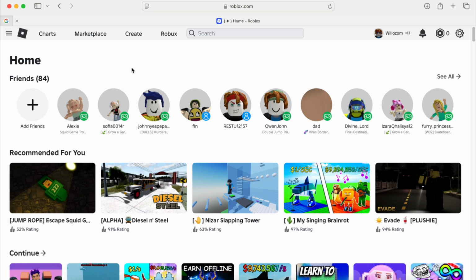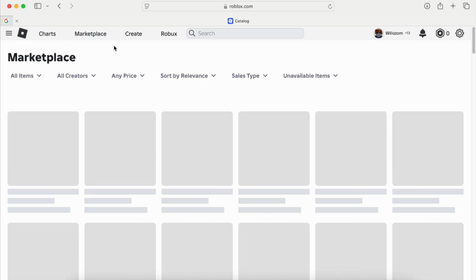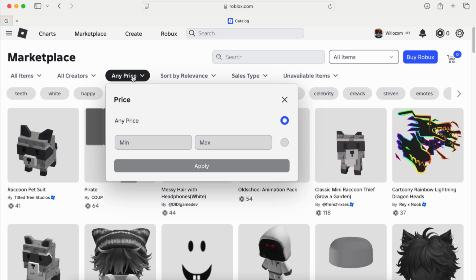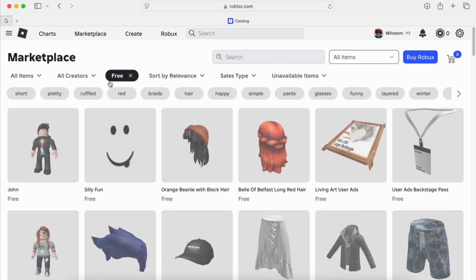First, log into Roblox and click on Marketplace. This is the key step. On the top bar, look for the price filter. Click on it and select minimum 0 and maximum 0 from the drop down menu, then tap Apply. This will show you all the items that are free.